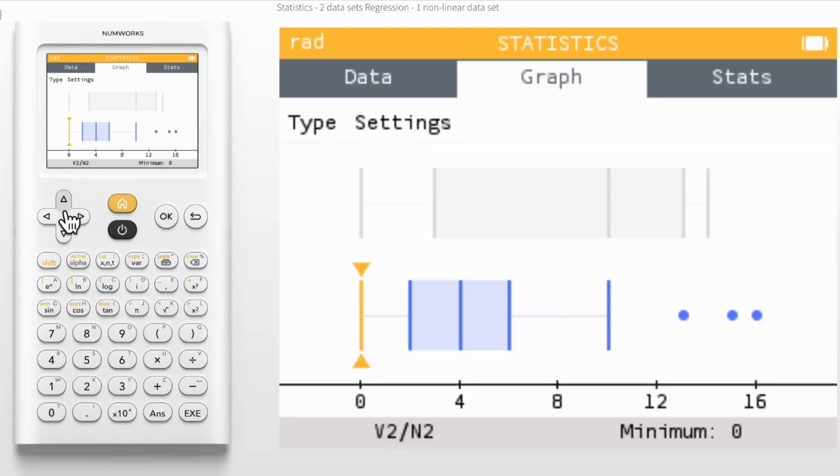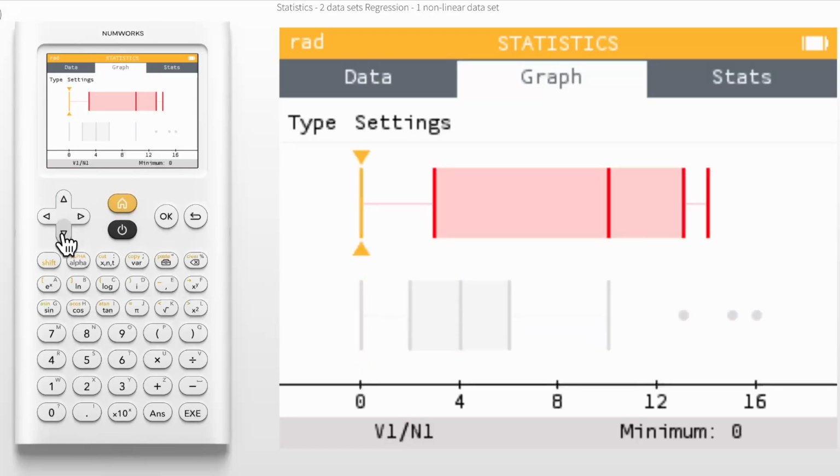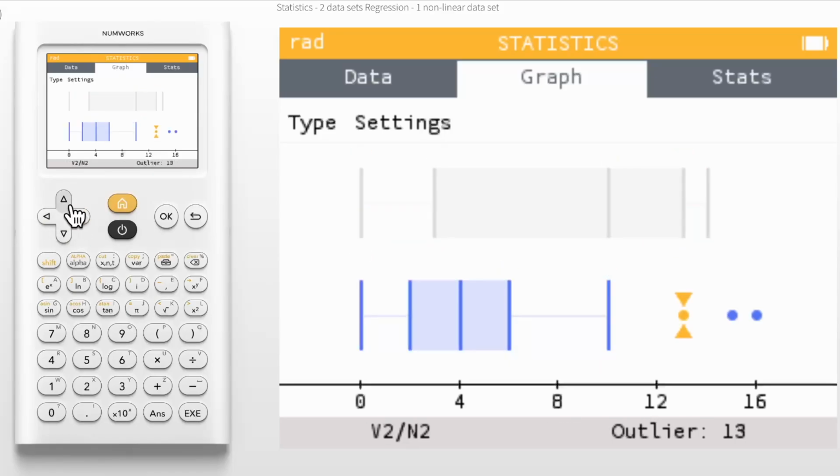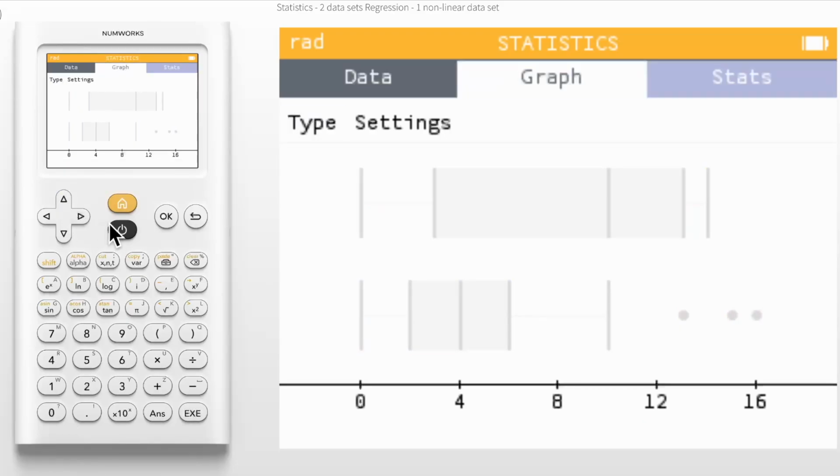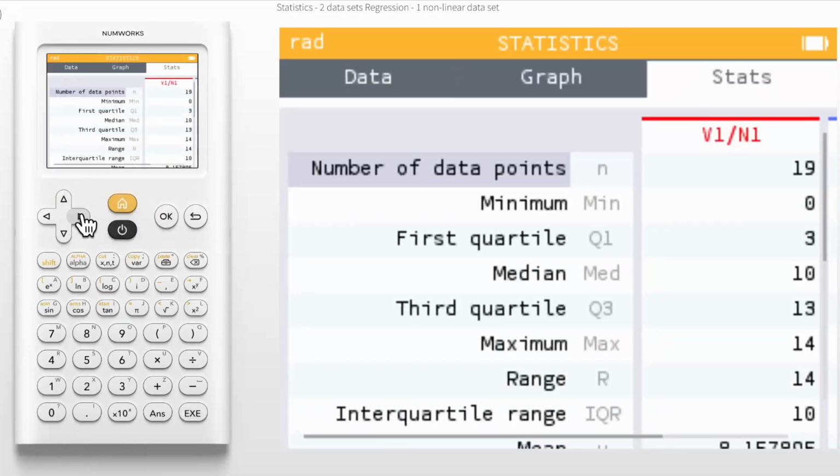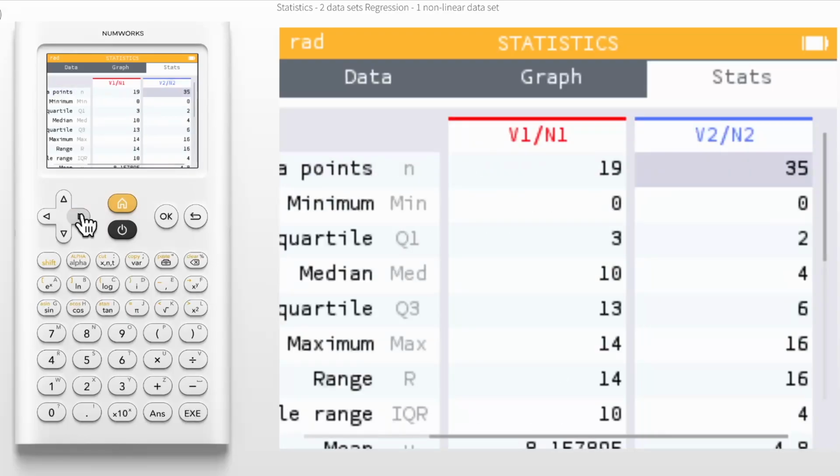When you are comparing data sets, the up and down arrows will take you between the 2 data sets, while the right and left will allow you to explore the data set that is highlighted. You can also access both data sets' information in the Stats tab. In order to see my second data set, I will need to scroll to the right.